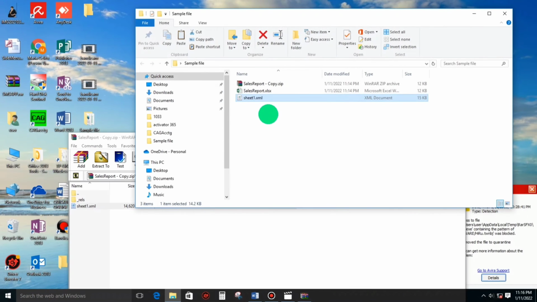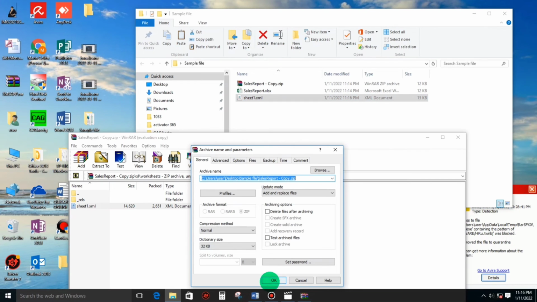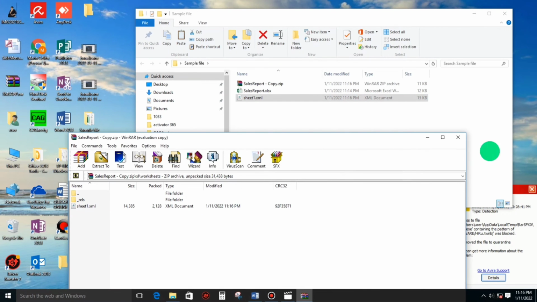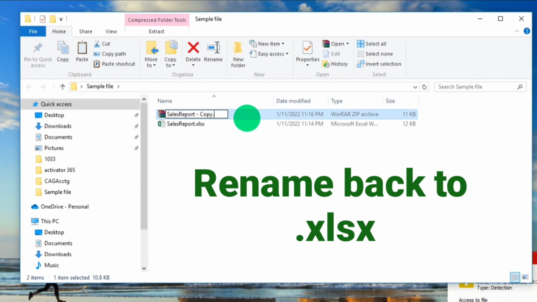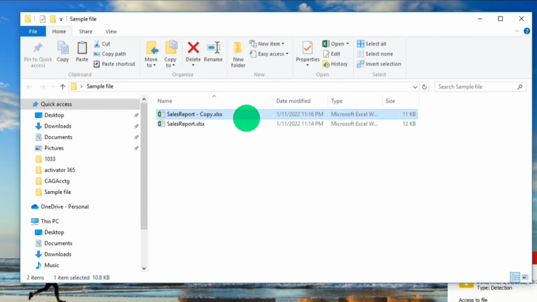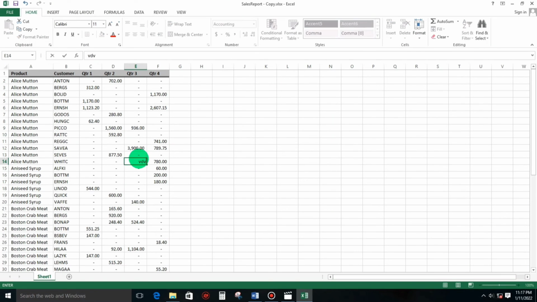Yes. So now, let's bring back, and okay. So now let's close. Let us delete that one, and let's change the file extension back to xlsx. Yes, okay. Now let us try to open. Oh yeah, so we can edit. So there's no longer a password.